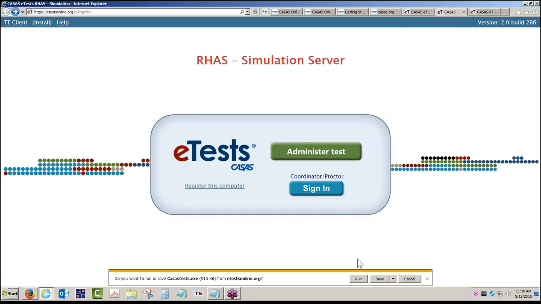Oops. Sorry about that. I'm going to launch again the register this computer and click the run to run the CASAS test.exe file. Sorry about that, folks. I think I went too far on logging out. Now again, for test security, the refresh button displays until the proctor starts a testing session. I will give it a little more moment to load.